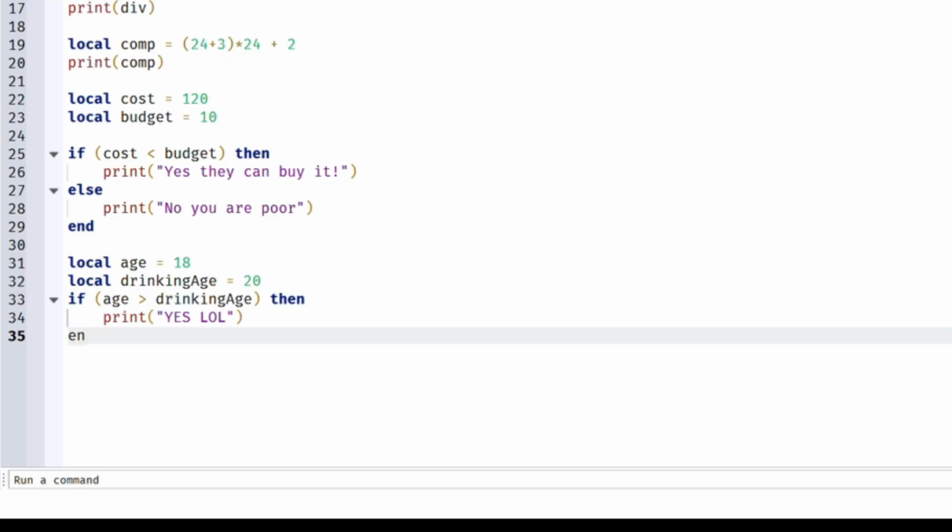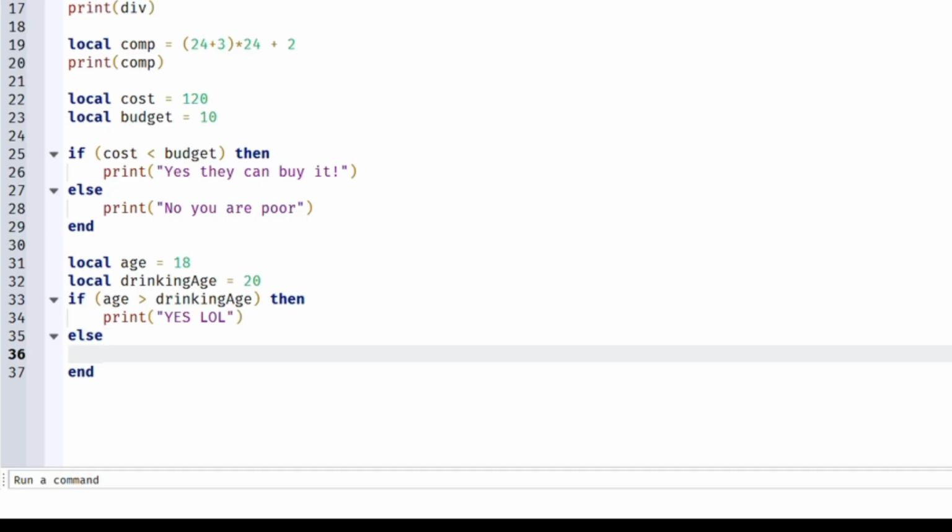Else, if you want to continue with the block, you want to remove end and put else. Yes, else, print. And whenever you're printing something, you're printing a string. So string is always enclosed within quotation marks. So "no lol". So of course I'll not be able to drink. So let's see that. Let's stop this and let's execute it again.